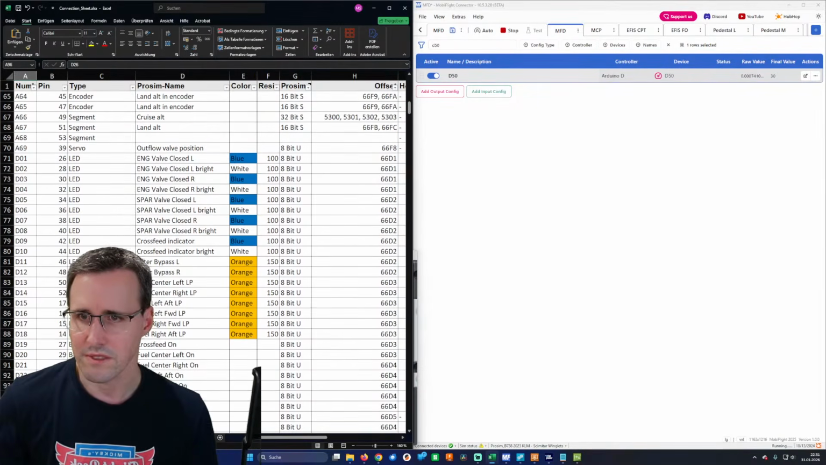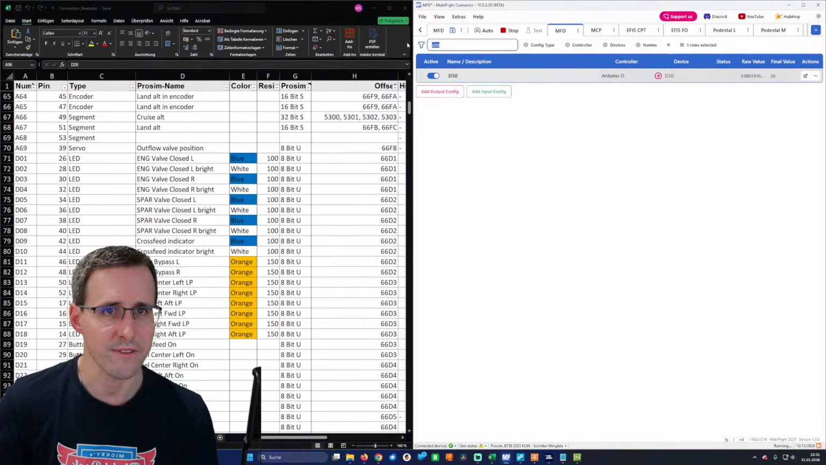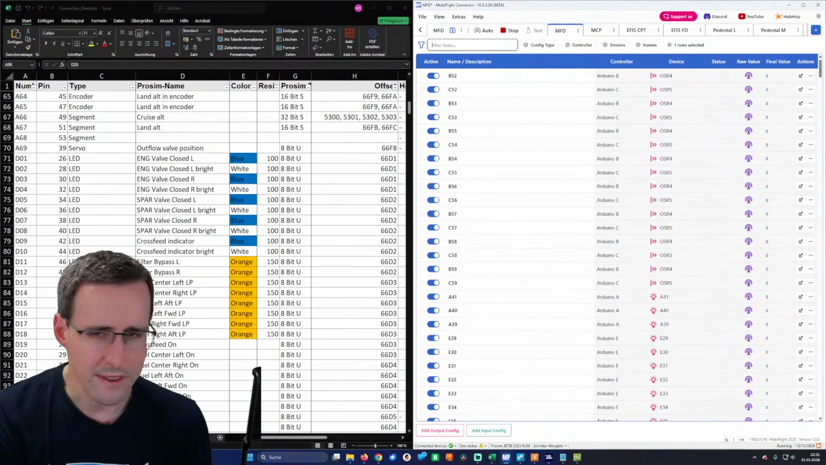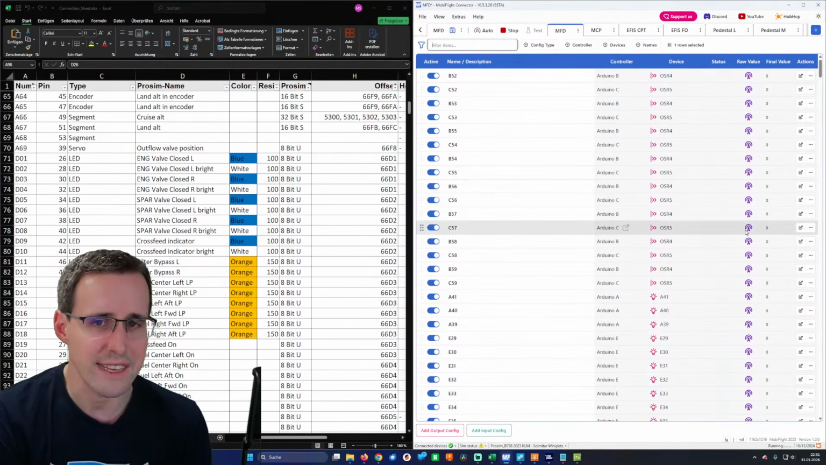So yeah, let's move all the stuff over to the new segment. Yeah, outflow valve is something different. It belongs to the cabin pressurization panel, I think.